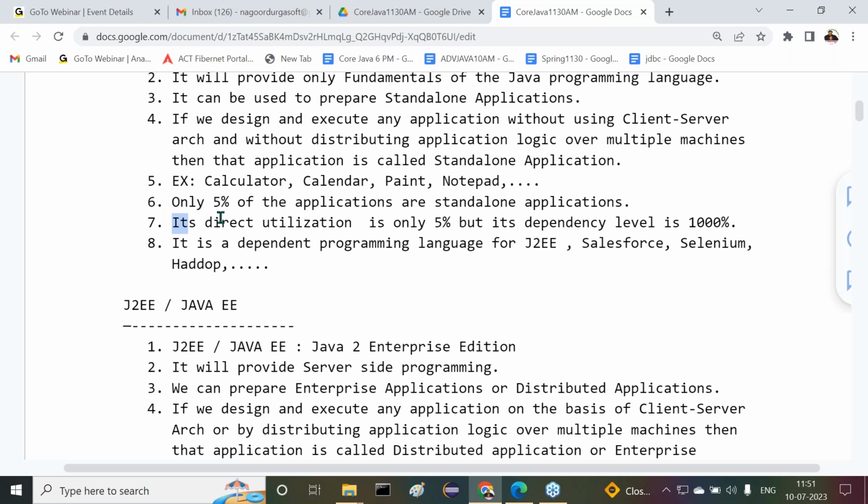Its direct utilization is only 5%, but its dependency level is 1000%. Its direct utilization in Java is 5% only, but it is a dependent programming language for some other languages, near about 1000%. What is the meaning of this 1000% dependency? The point is that it is a dependent programming language for J2EE development. If you want to prepare an application with J2EE, there we require J2SE and some other platforms, some other tools.